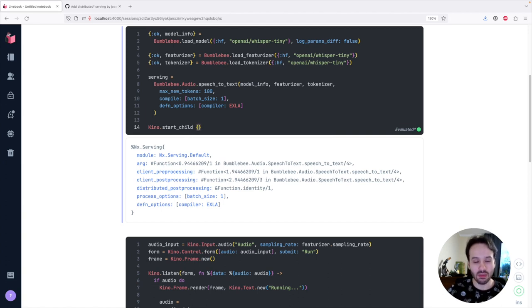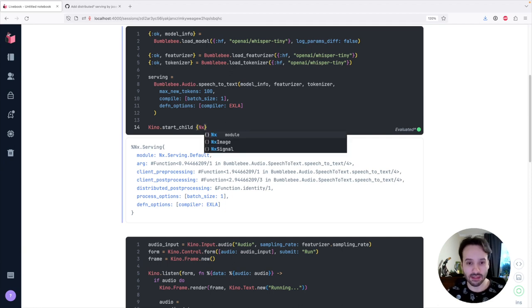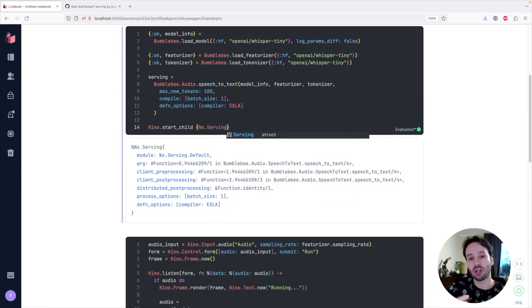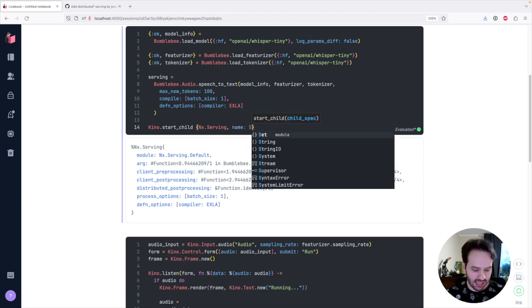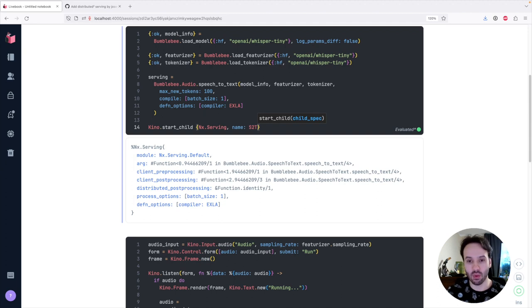And so I'm going to be a process that is a child of the Kino supervision tree. Usually all your applications, so if you're building with Phoenix, it has its supervision tree as well. That's where we would put it. Here we are going to put it on Kino, inside Livebook. So we're going to say, I want to start an Nx serving process. And the name of this process, let's say S2T, it can be whatever you want. So that's the name of the process.